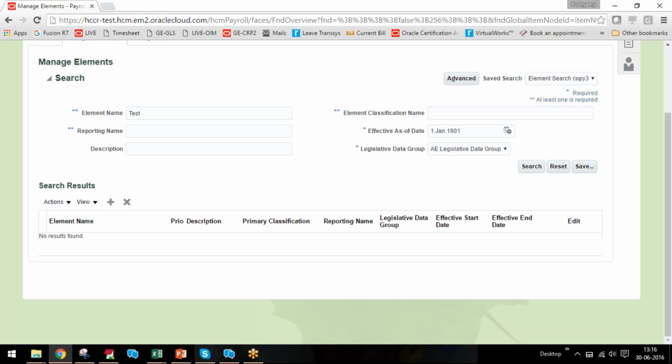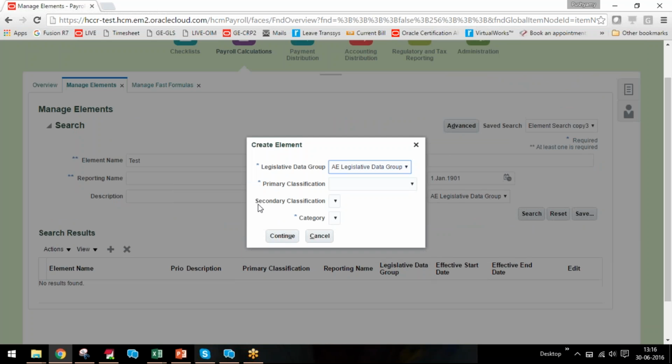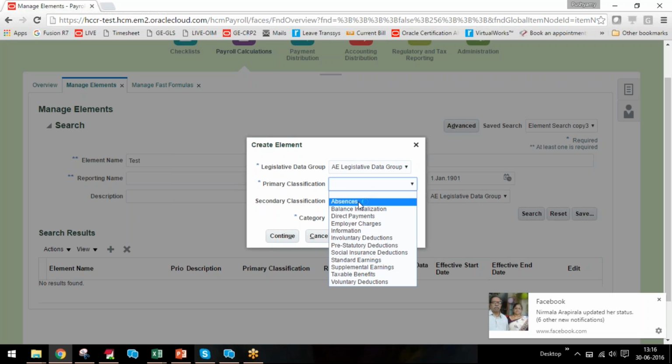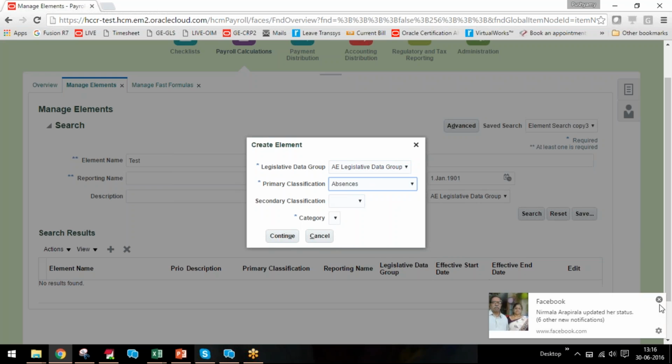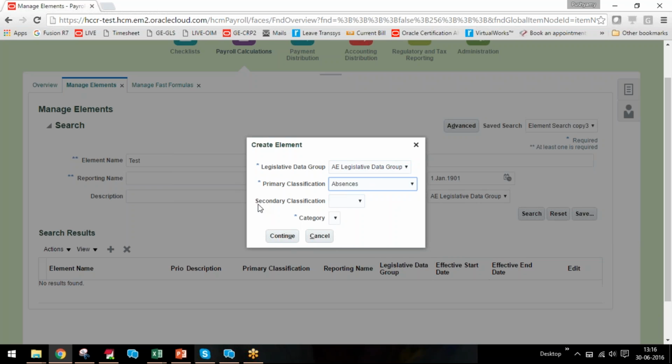In the payroll dashboard area, go to Payroll, Manage Elements. Here we select the legislative data group, and the primary classification will be absences. Depending on that, we need to select the secondary classification. We have maternity, other, sickness, vacation. For annual leave, the accrual plan type of absence plans, we select the type as vacation.